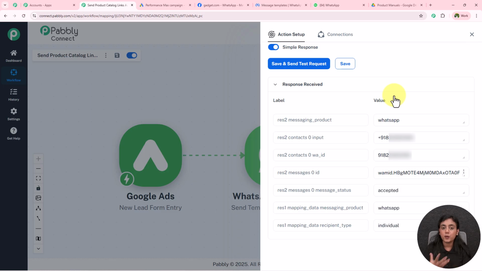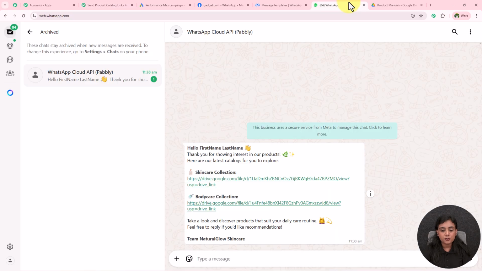So now I'm going to open my WhatsApp and check whether I have received a new WhatsApp message or not. And yes, you can see right over here I've received the new message. Hello, first name, last name. This was the test name. You can see, thank you for showing interest in our products. Here are our latest catalogs to explore.